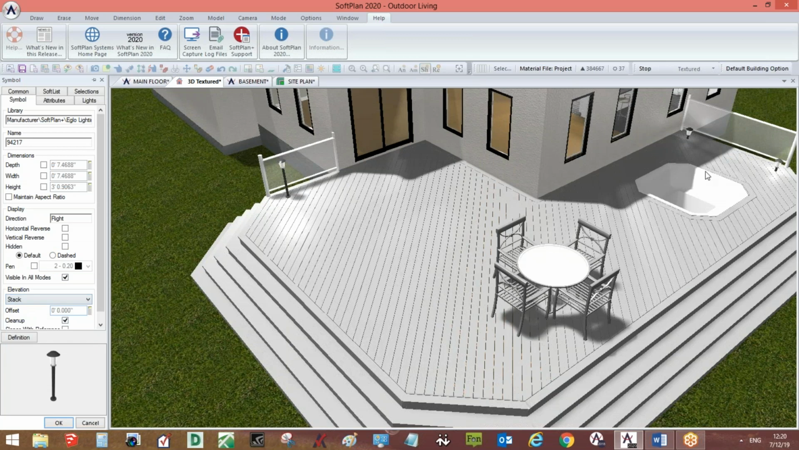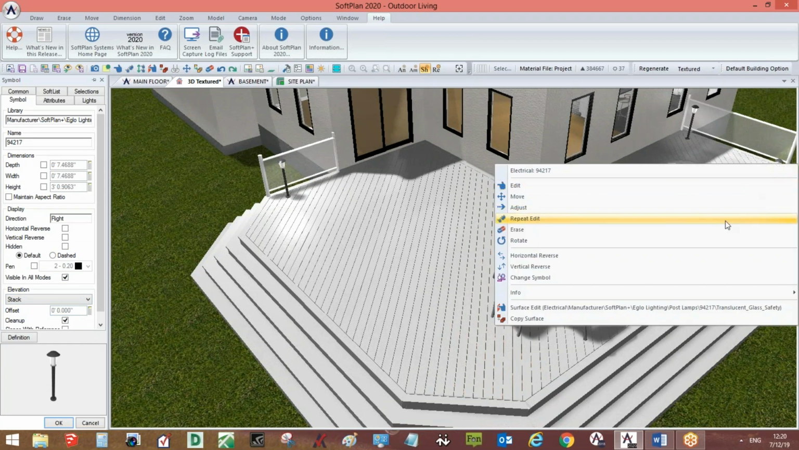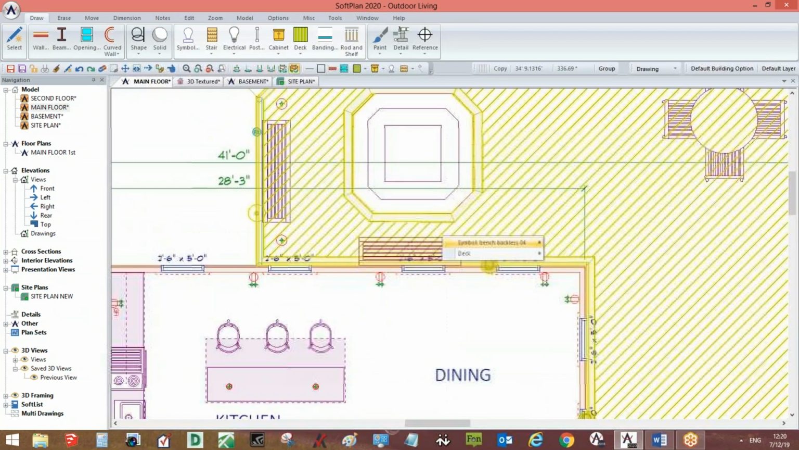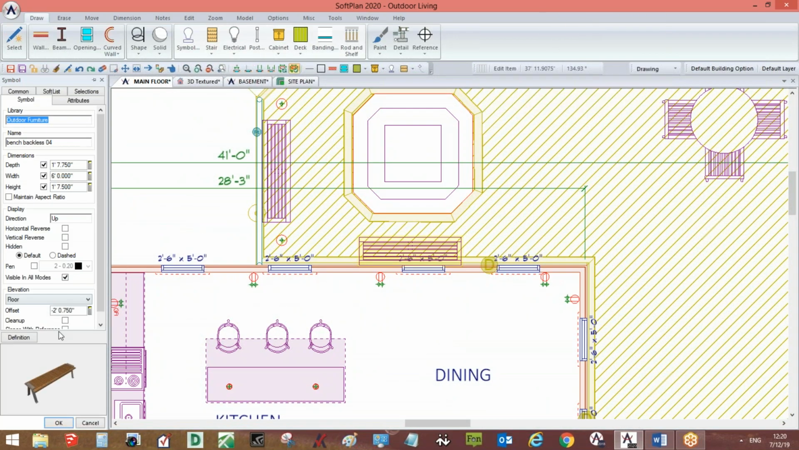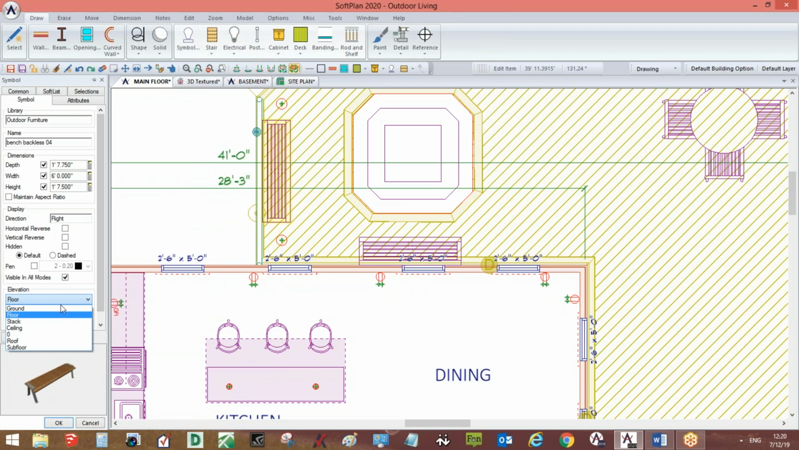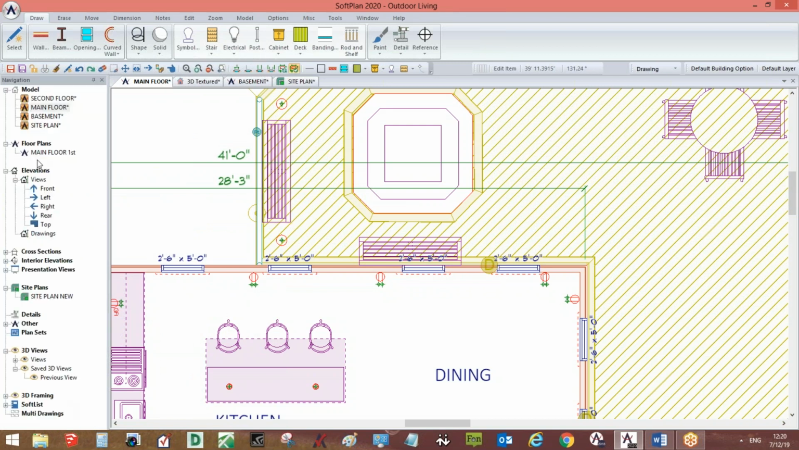So make sure that this is set to stack as well. And just a repeat edit should do the trick. Okay. And we also want to make sure that these are set to stack, because they currently weren't displaying on top of the deck. There we go.